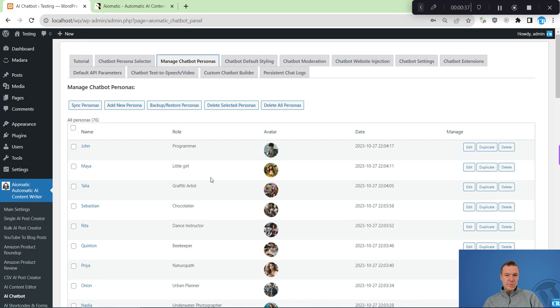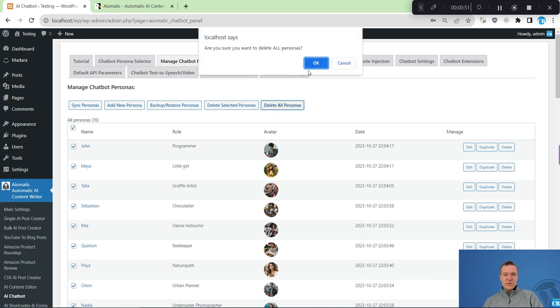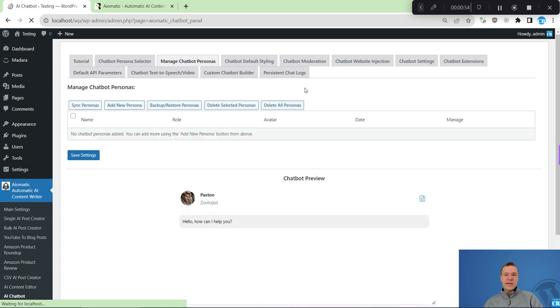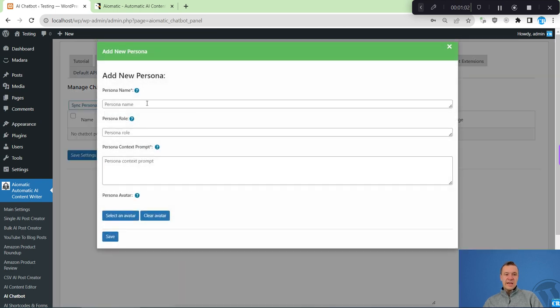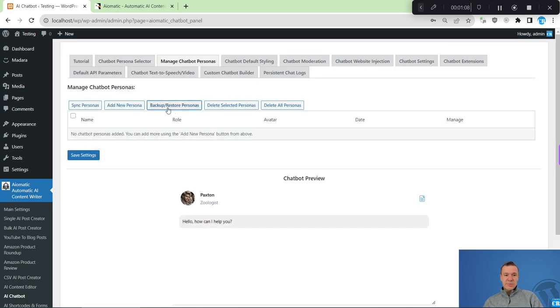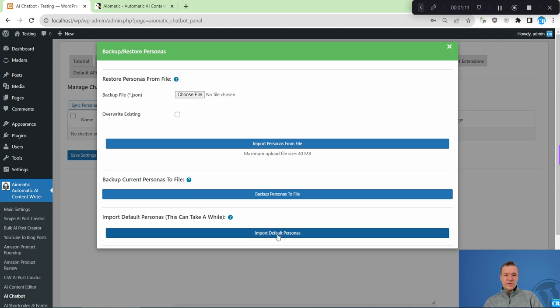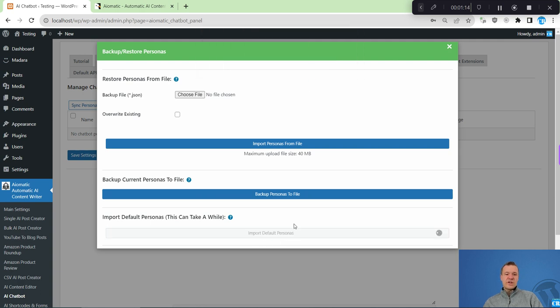So if you make the update in a brand new WordPress site or you update your older plugin versions, you will not have any personas listed here. So let's go ahead and click delete all personas for now, so I will get exactly the state that you are in. So you will see this message, probably no chatbot personas added. So you can click and add a new persona yourself, or you can also click backup restore personas and click import default personas. So this will actually start a longer process of importing personas.